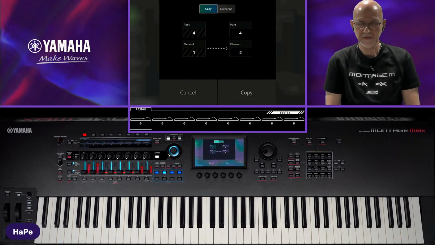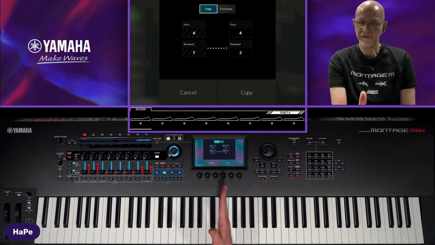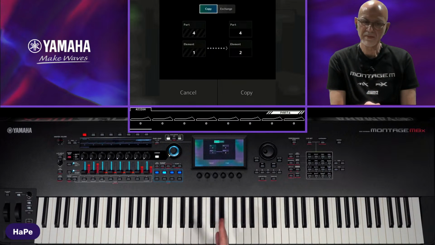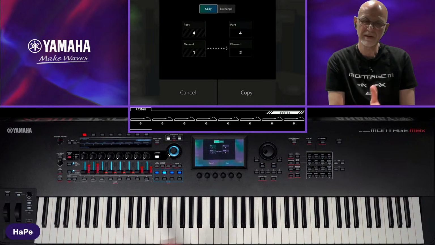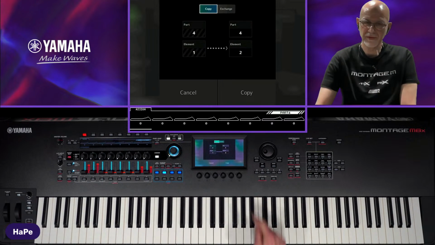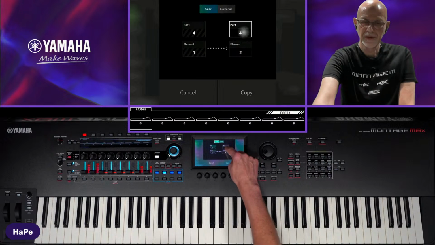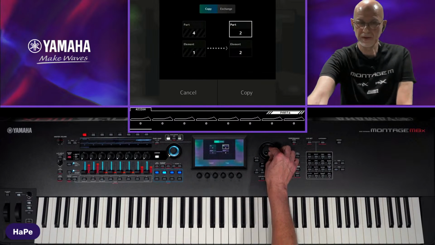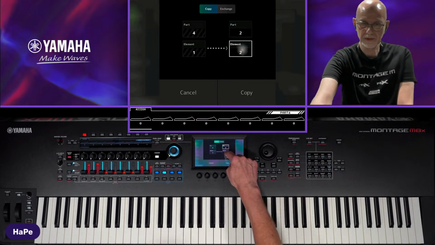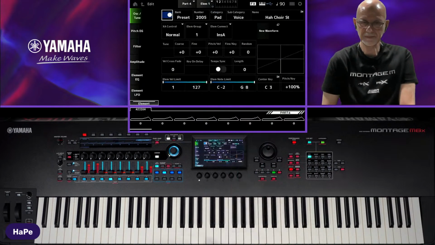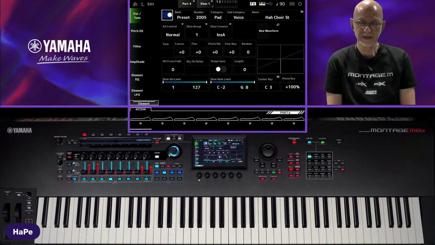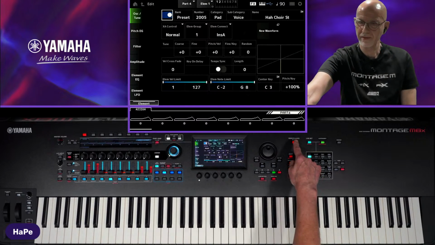And here we have the copy and exchange dialog. On the left-hand side, you can see the part and the element. These are fixed values because the system takes the currently selected things, like the currently selected part and the currently selected element. And on the right-hand side, I have the destinations. And here I set the part number 2, which is my E-piano part. And of course, I want to use the element number 13. Then I press copy. And now it copied this element into part number 2.